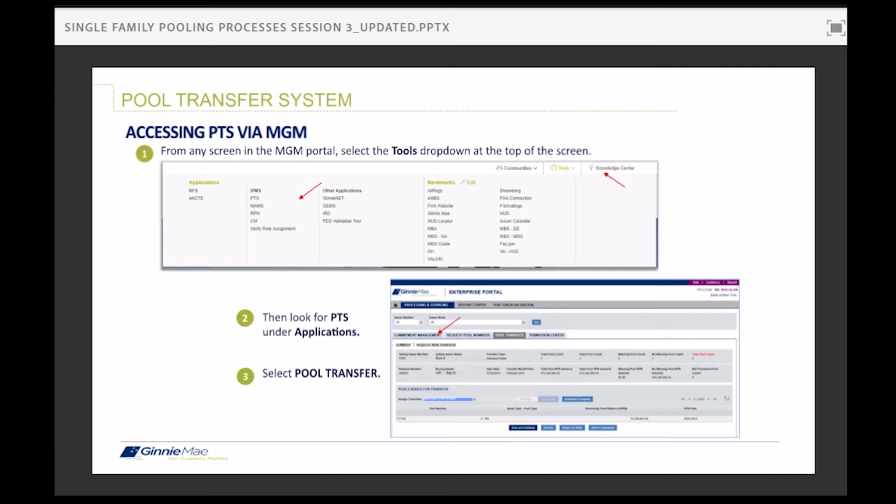Okay, pool transfer system. This is just showing you how to get to the pool transfer system. You have to log into MGM. You're going to choose Tools, and under Tools you're going to choose PTS. From PTS, you go down and select the pool transfer system, and then you go in and start doing your processing. All of this is also part of My Ginnie Mae. It's part of the big picture. Everything is in that My Ginnie Mae house, and you go in and just click on it, depending on whether it's GinnieNET or SFPDM, and do your processing there.